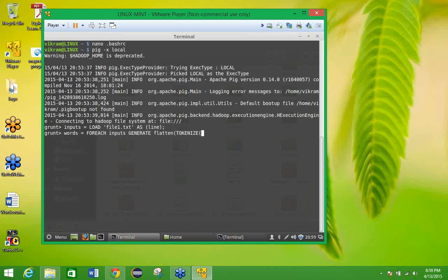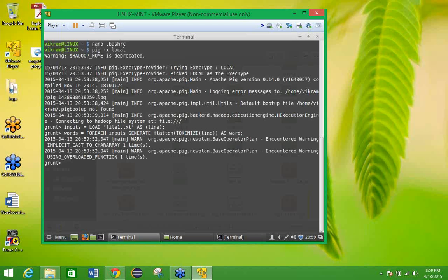And what are you going to tokenize? You are going to tokenize the lines, whatever you have read. So that will be line as, how will you tokenize? As simple word. Okay. After the semicolon, you have to press enter again.